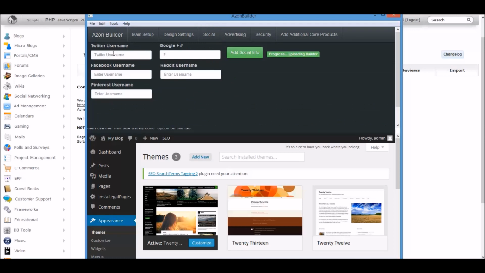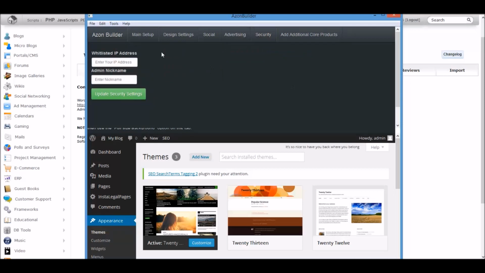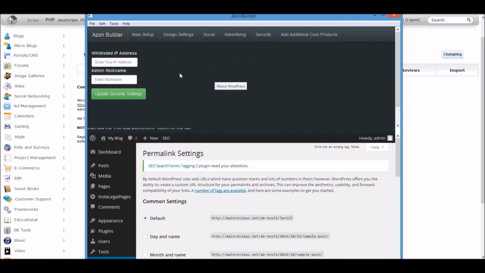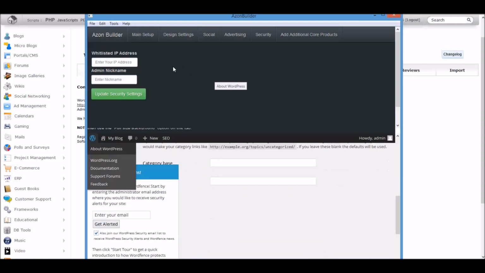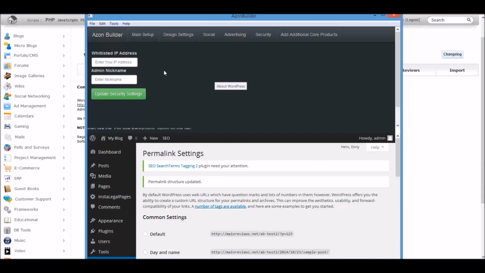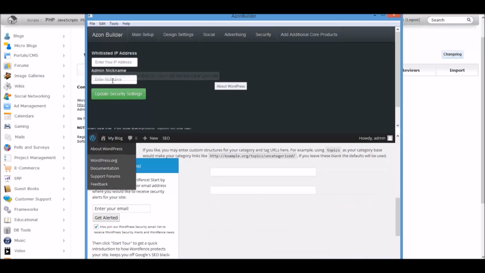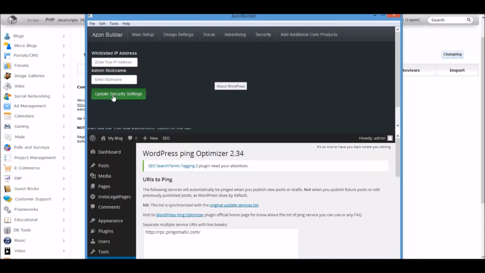Social allows you to upload or enter your Twitter username, Facebook, Pinterest, Google Plus, and your Reddit. This will add this information to your site. Security. This part will actually update the security settings on your site for you. So when you're ready to update security on your site, you just simply go to the security tab, put this information in, and click update security settings.